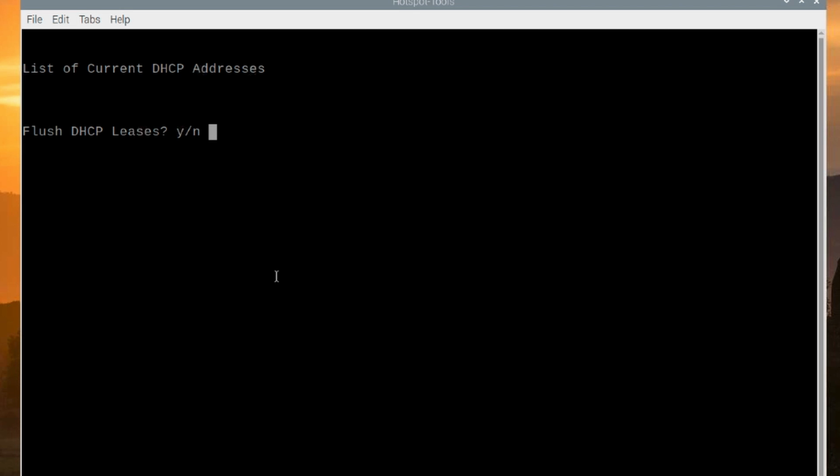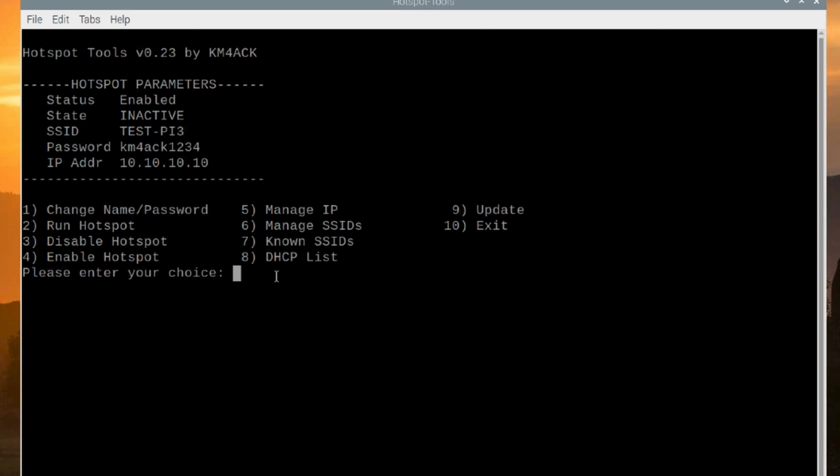Now, option 8 is a DHCP list. Now, currently mine is going to be empty because I don't have anything attached to this Raspberry Pi. But if it was in hotspot mode and I had a wireless device connected to the Pi, I could look right here and see what its DHCP assignment is. So I'm going to choose no. I don't want to flush the IP addresses here. And it'll return us right back out to the main screen.